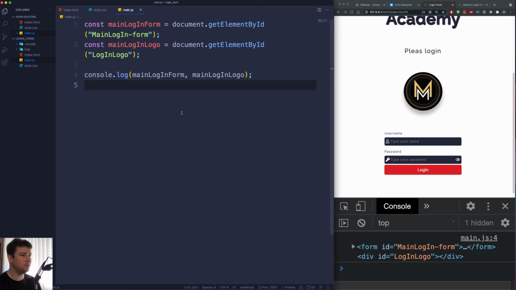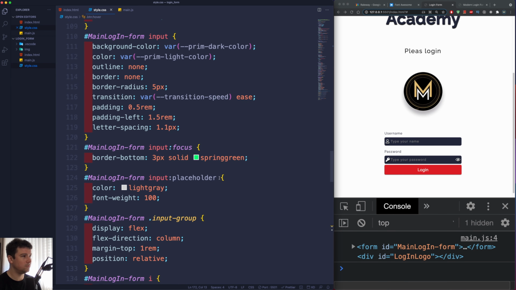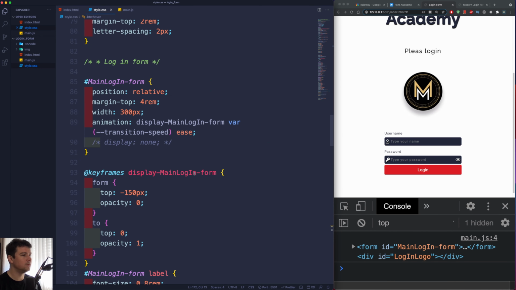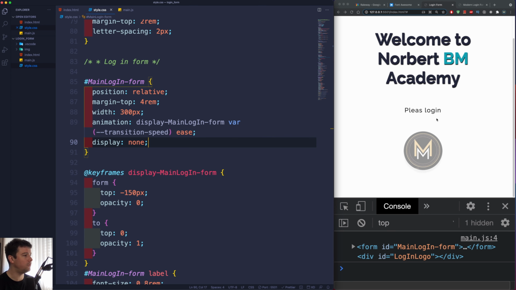Now what do we want to do? We want our form to appear. Oh yeah, let's go back to CSS. Let's display our form as none. Display none, boom, and it's gone. Don't have our form anymore. I'm just going to decrease this a bit.